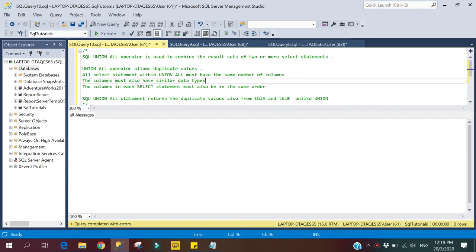Hello guys, today we will cover a topic on the SQL Server UNION ALL operator. The UNION ALL operator is used to combine the result sets of two or more SELECT statements. UNION ALL allows duplicate values. These are the key points that we need to know about the UNION ALL operator.